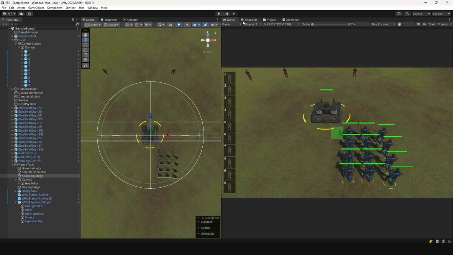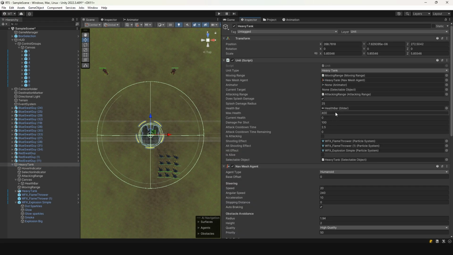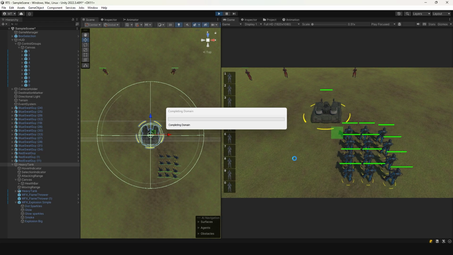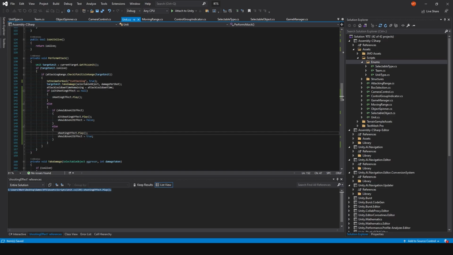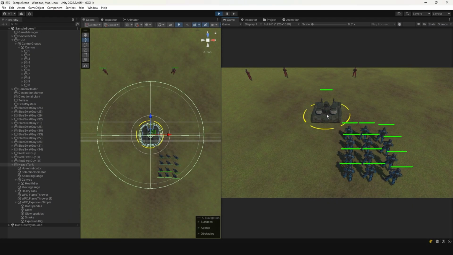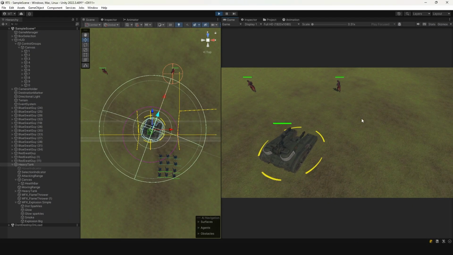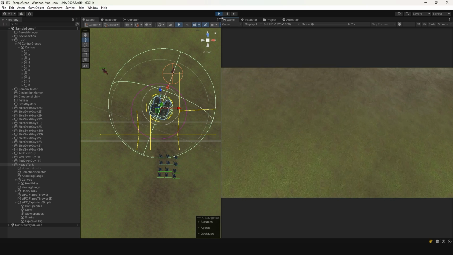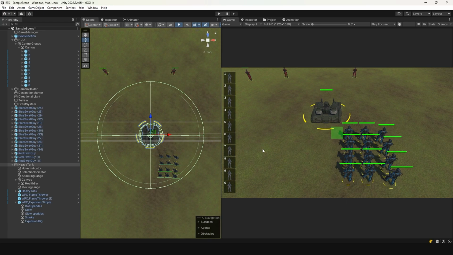So to do that, let's select the heavy tank and let's just reduce his attack damage. Go back to the game. Let's make sure we saved. Yeah, we did. And let's go test it out. So he uses that barrel and then uses that barrel. And great. It's alternating just fine. And we can press play to stop it.